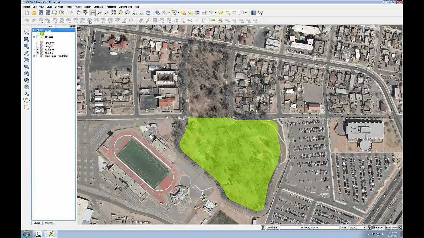Now that you've learned how to digitize data into the empty parcel shapefile you created, you'll learn how to modify existing shapefiles. This park polygon is incomplete. The green portion has been digitized, but the park extends up to this street here. I'm going to add the missing piece.